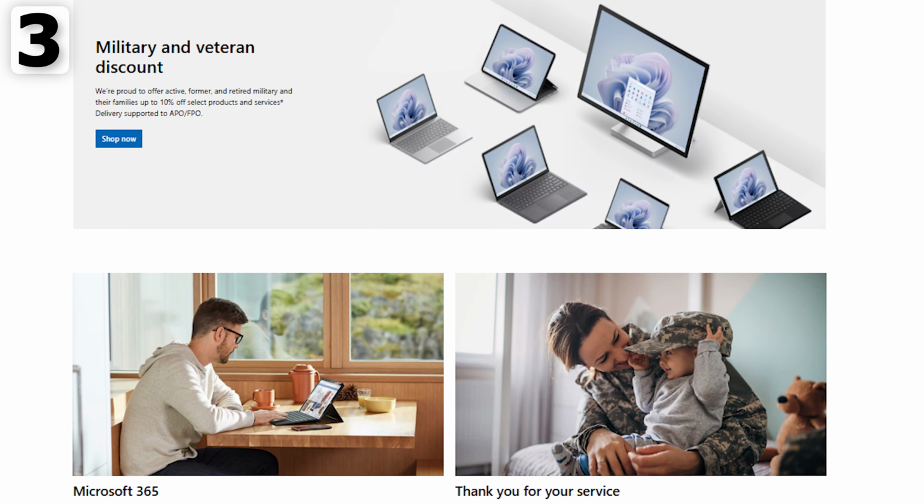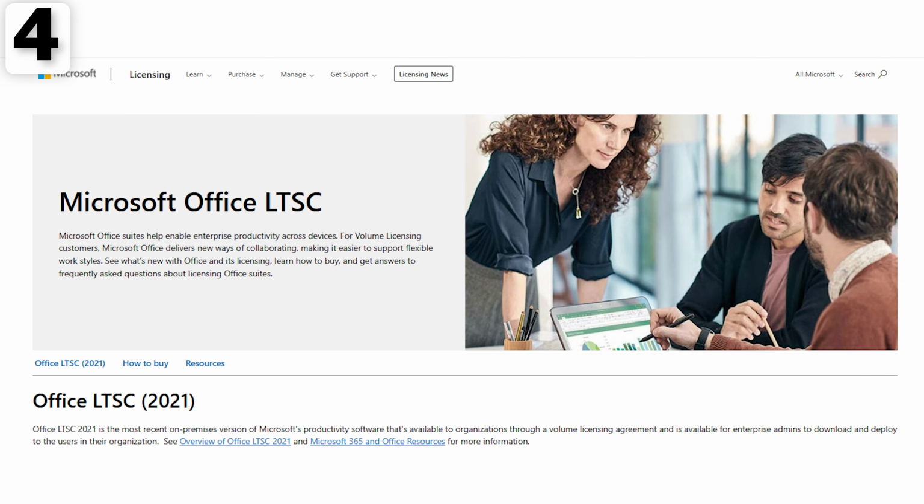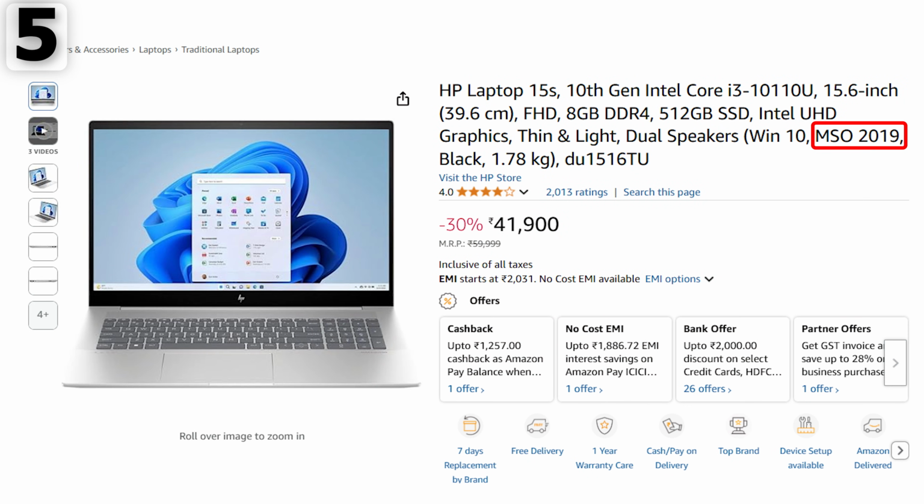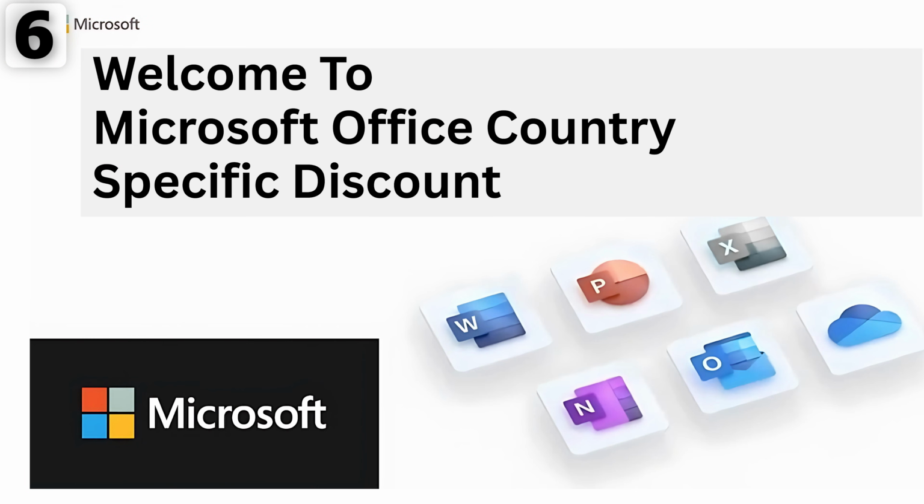Then there is the military and veteran discount, and volume licensing for business, which I would say most of us who don't have a large enterprise may not be able to avail. Then sometimes there is a bundled offer. Maybe you are buying a new iPad or, let's say, a PC. Sometimes we see that Office also comes bundled with it. And then sometimes there is country-specific subsidized pricing, especially for emerging countries. We see Microsoft itself offer an extra discount.